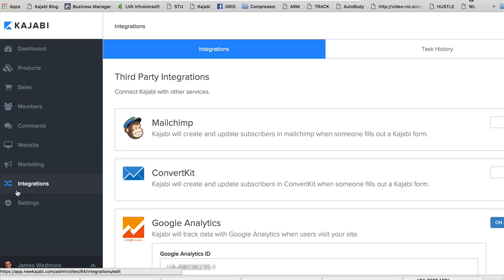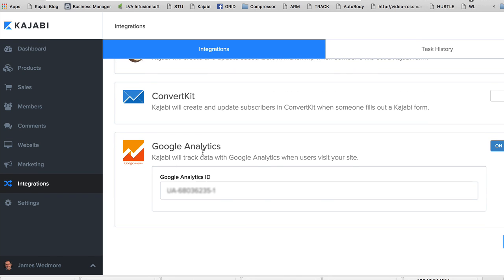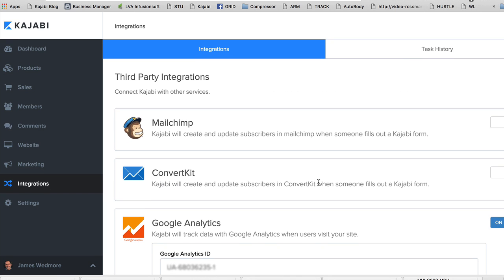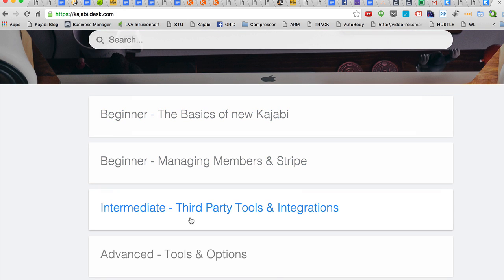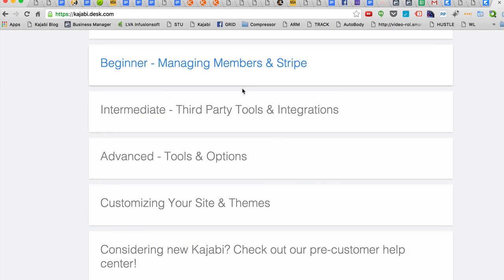The last thing I want to share is that there are some integrations that you can set up. They've already added MailChimp, ConvertKit, and Google Analytics, which is really nice. And I know they're adding more, including Infusionsoft. So for my Infusionsoft users out there, that's fantastic. Now, if you don't see your integrations in there, kajabi.desk.com will give you all the tutorials that you need, so you can kind of look through that, which is really nice.